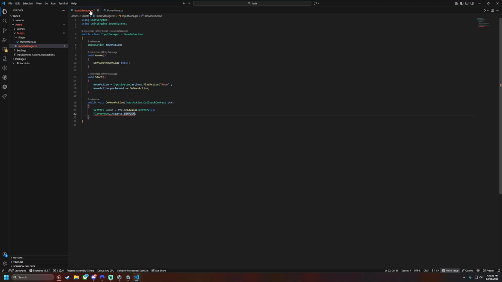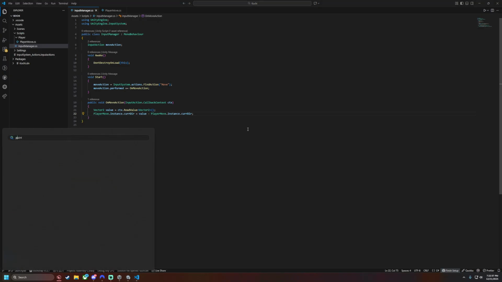So if I read it, current direction equals this. So if I take my current value and subtract the current movement, if I were going, I don't know, up and I gave this input, I guess it would end up being like this, which is not what I want.